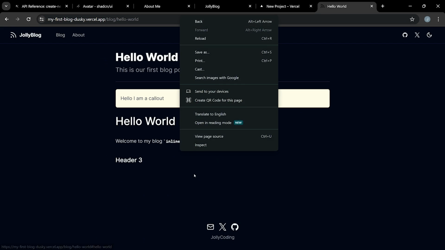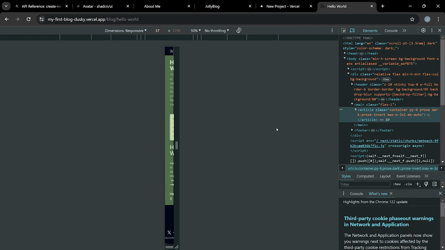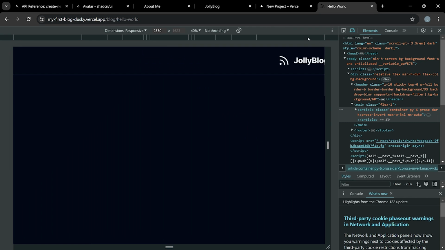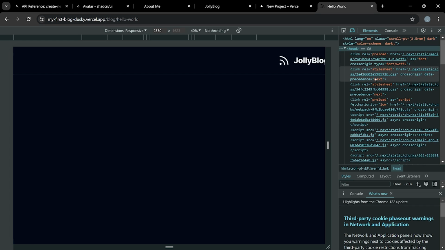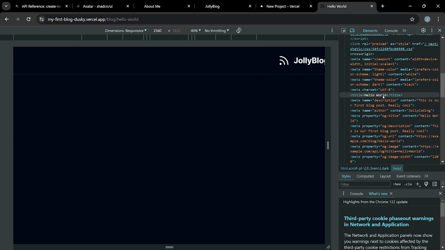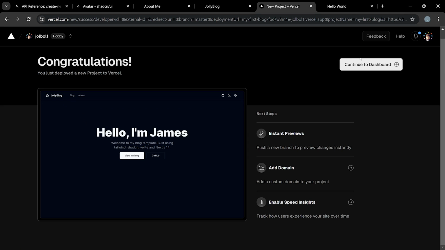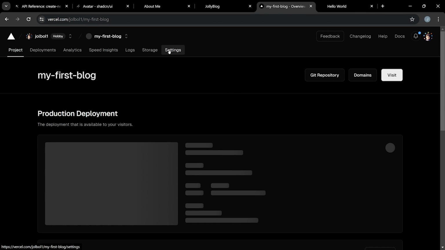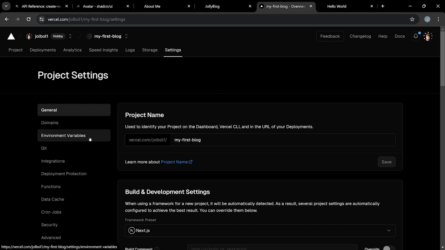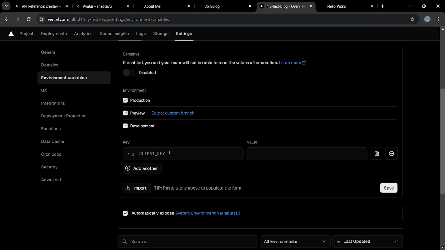If I go into our blog post here and click inspect, for example, that's a very small screen. But if we go into our head, you'll see that the OG images down here, that's still loading in from example.com. That's because that's what we had in our site config. So what we can do is go back to our new project. If I continue to the dashboard, we go over to settings, we go to environment variables, and this is where we want to add that next public app URL again.